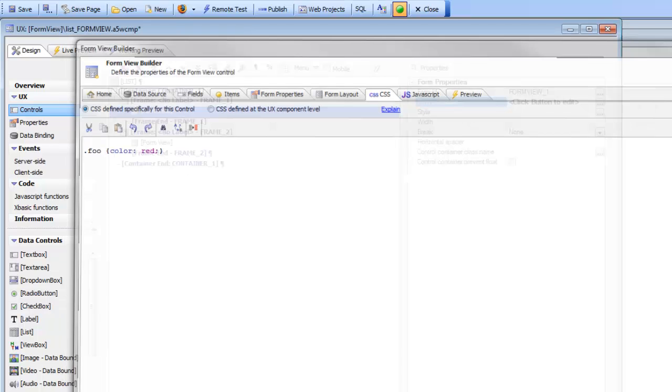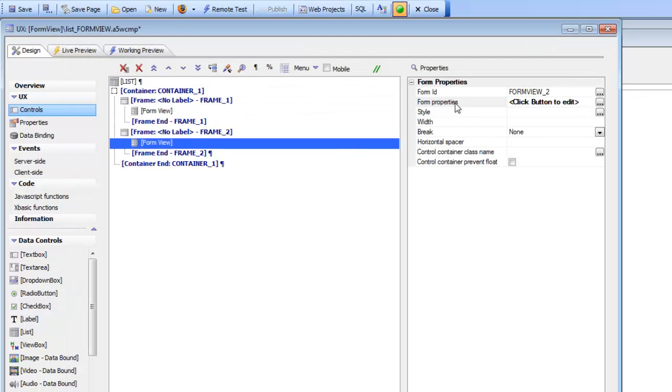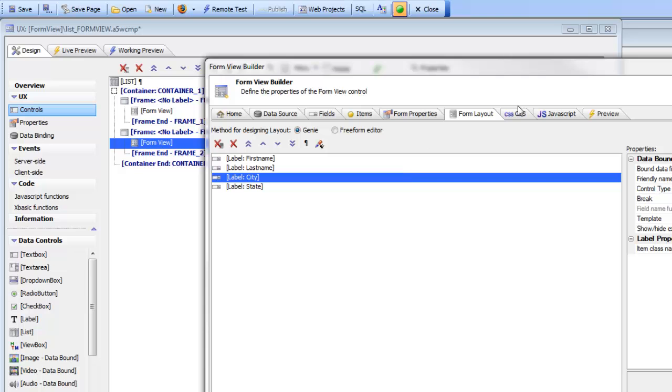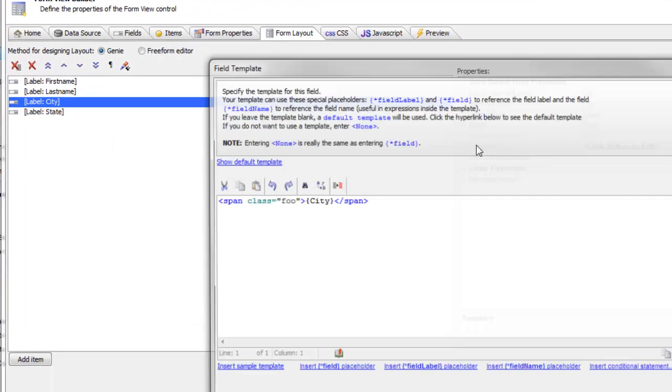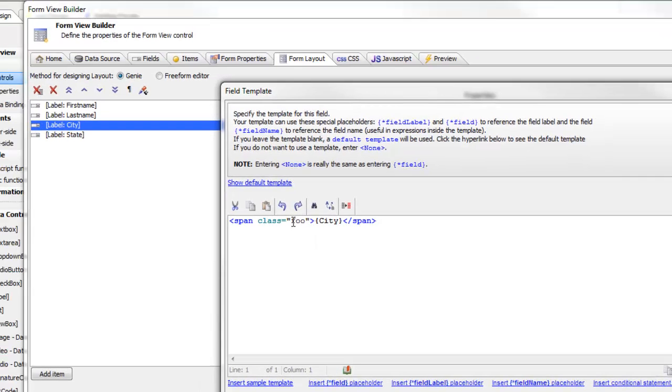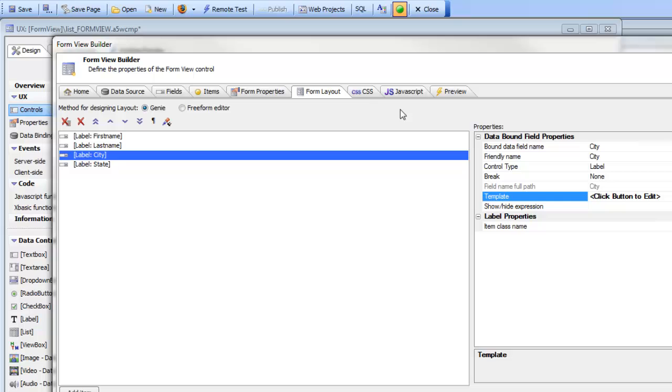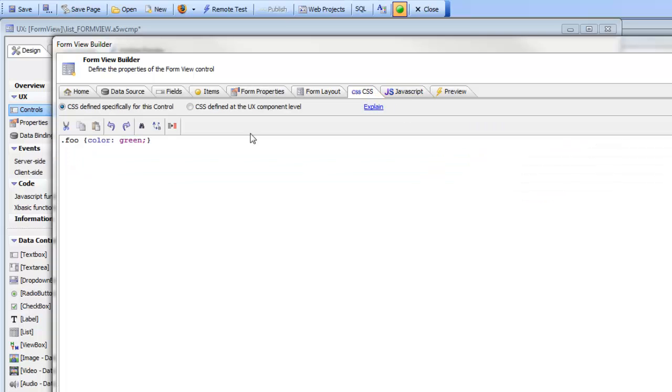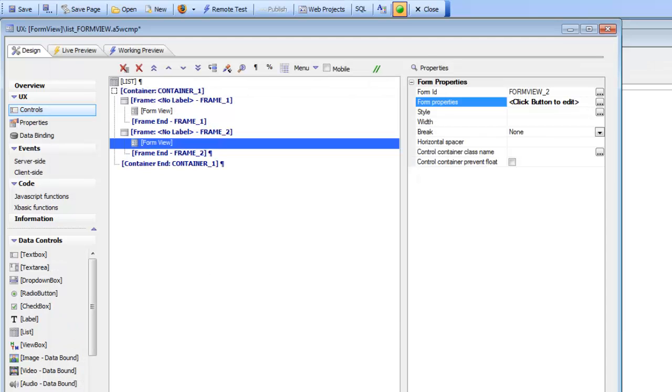being red. But when we go over now to form number 2, we can see that again the template is identical, so it's basically wrapping the field in a class called foo, but in this case the definition of foo is green. So we have the same class name, foo, in both cases, and yet form 1 and form 2 are able to distinguish between the foo defined for form 1 and the foo defined for form 2.